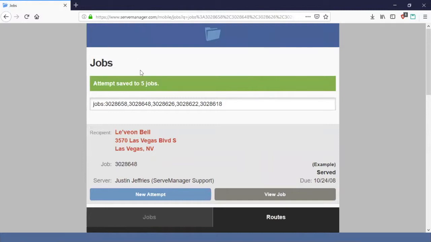So folks, are there any questions about using mass attempts?